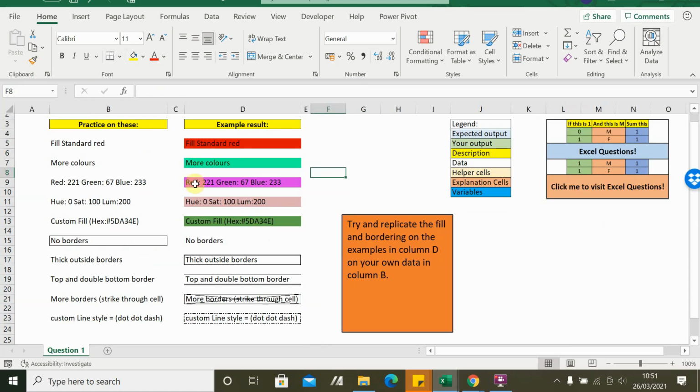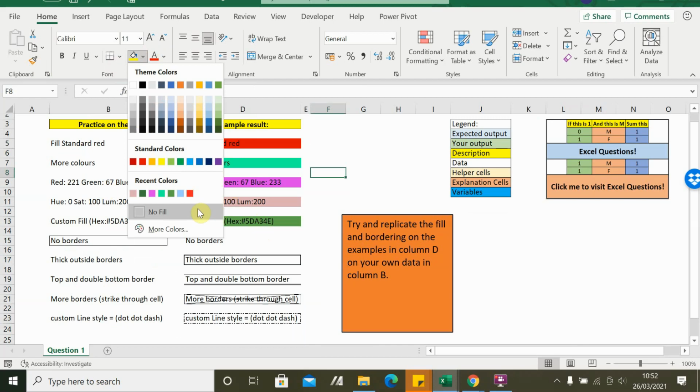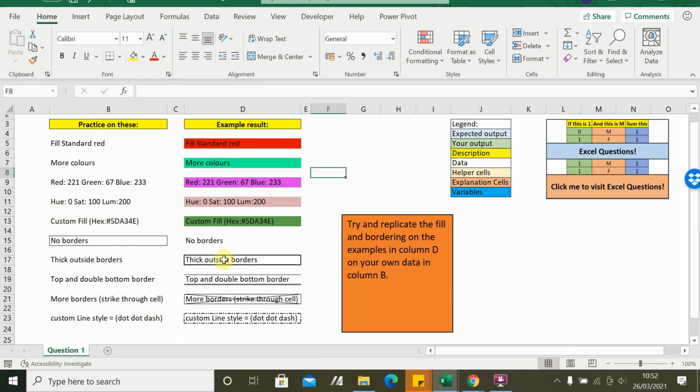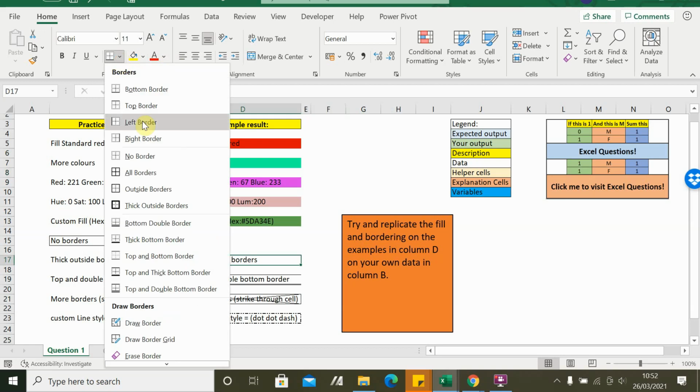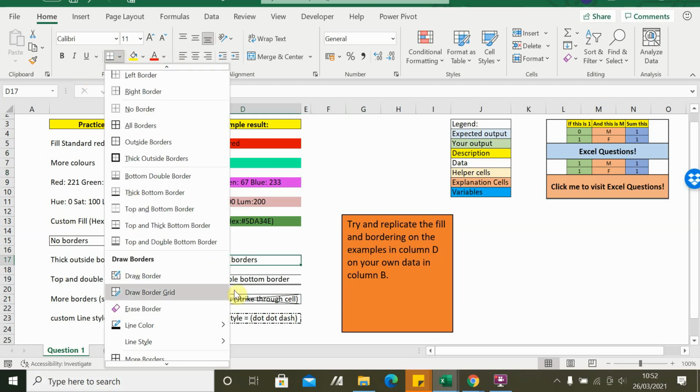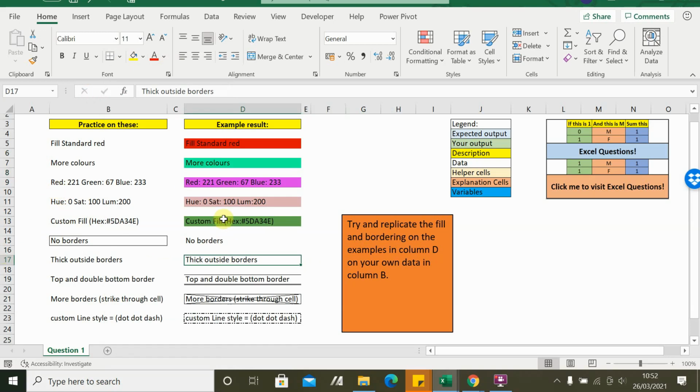So in this question, we're literally just covering two options. We're covering the fill, and all you need for all of the fills down here is in here. You've got more colors down the bottom, you've got your basic fills there. And all you need for the cell borders are the borders and the more borders button down the bottom and line style there. You can fill this entire workbook out and complete all of these with just that.